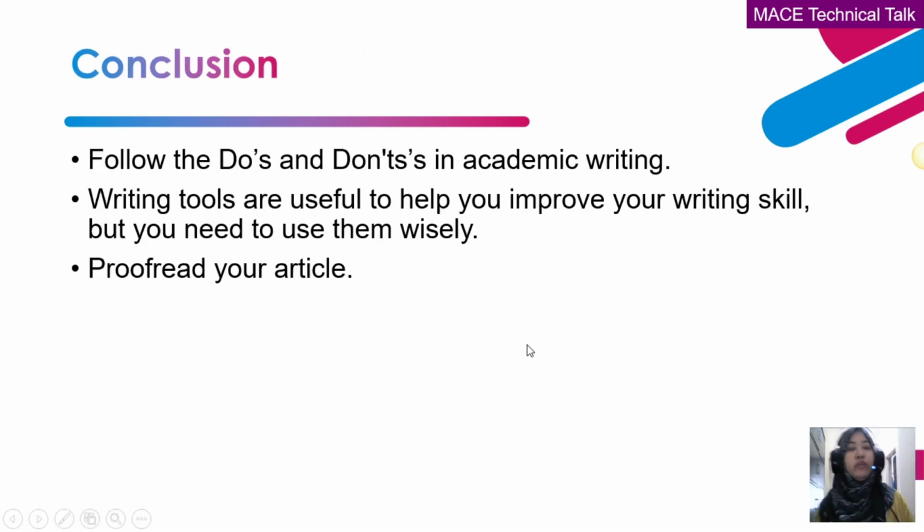To conclude my sharing for today, I would like to emphasize the do's and don'ts in academic writing. Please follow all the writing skills and the writing checklist that has been presented earlier. Maybe you can use the writing tools if you find them useful for your writing, which will help to improve your writing skill indirectly. But you have to use those software wisely and intelligently.